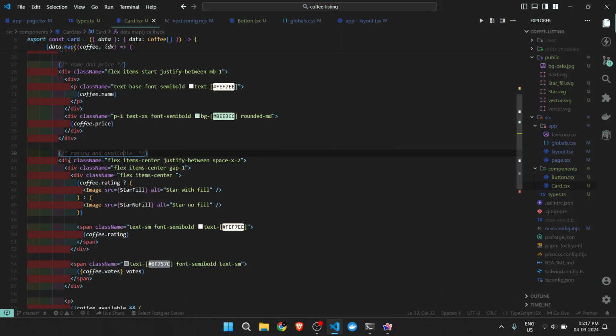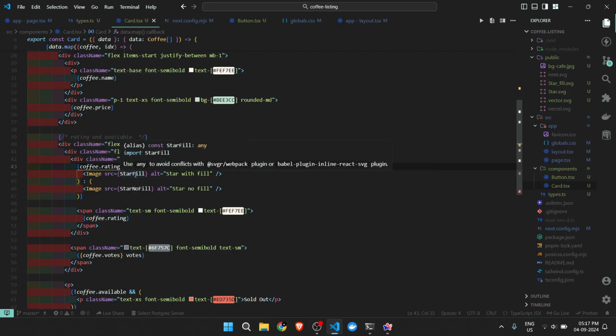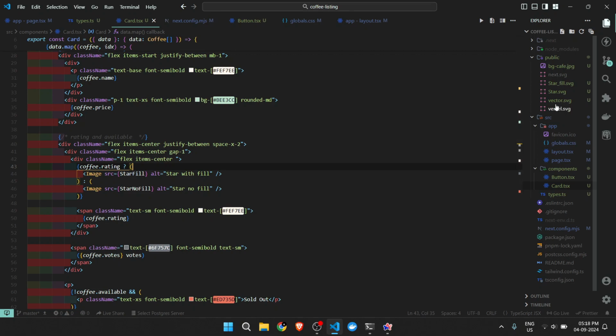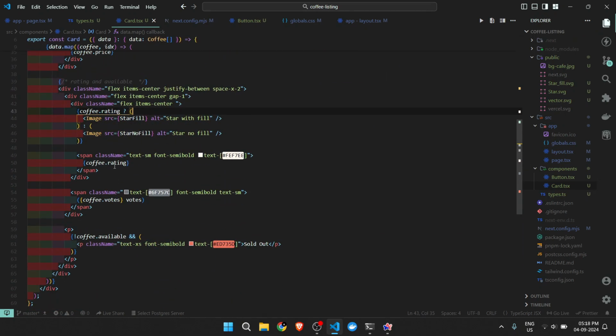After that we will have our rating and available section. So this div has some class names like flex, items-center, justify-center, and after that I have simply conditionally rendered the rating as well. So if there's a rating, show the star filled, and if there is no rating, this will be star not filled. So these images are in this public folder, so I have imported them here and used them. After that, I have simply returned coffee rating.